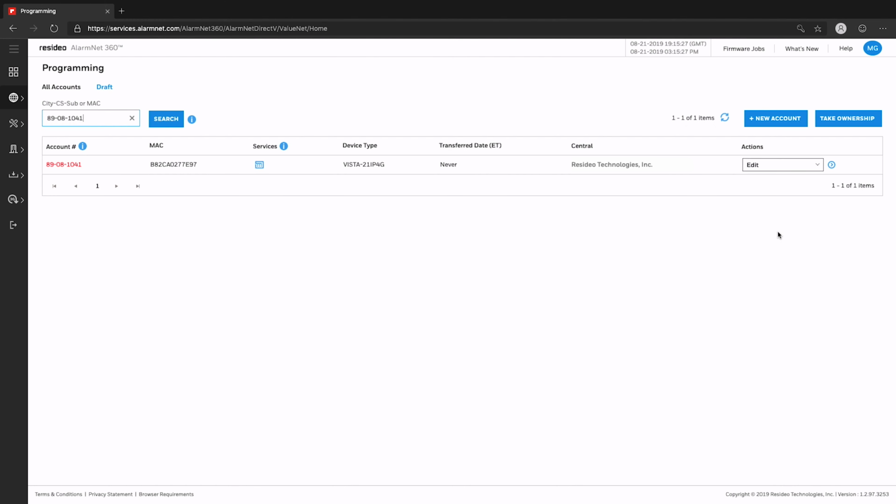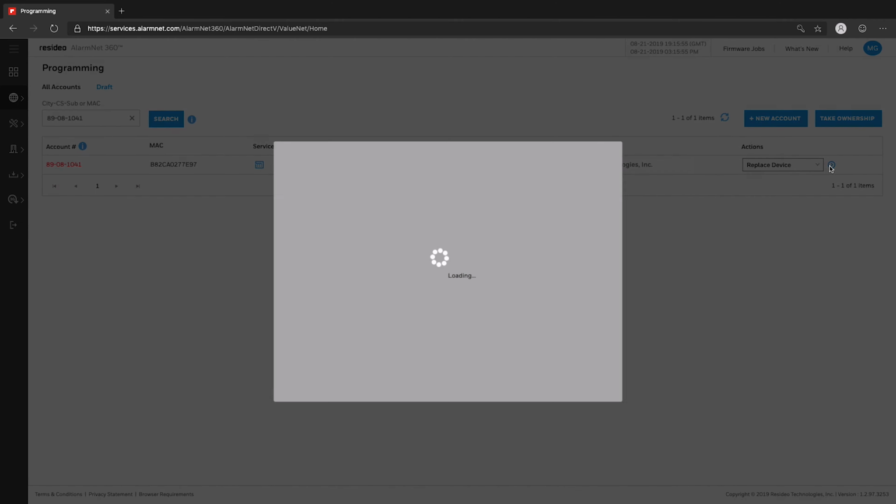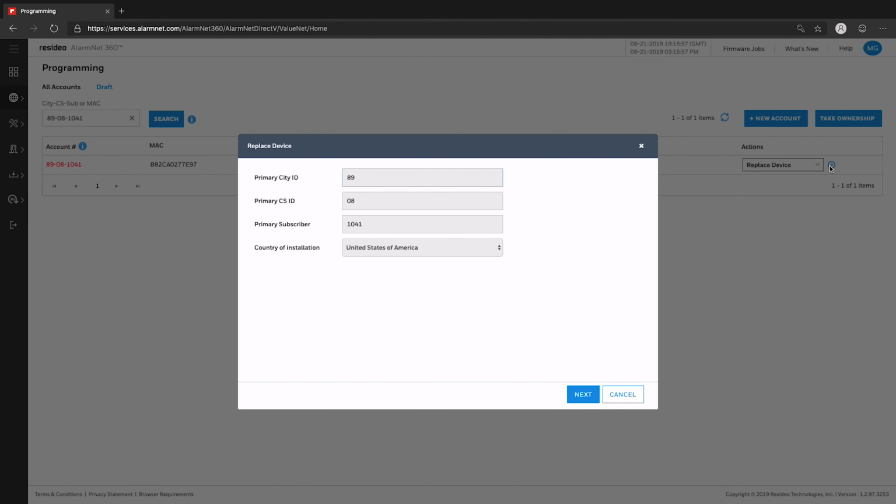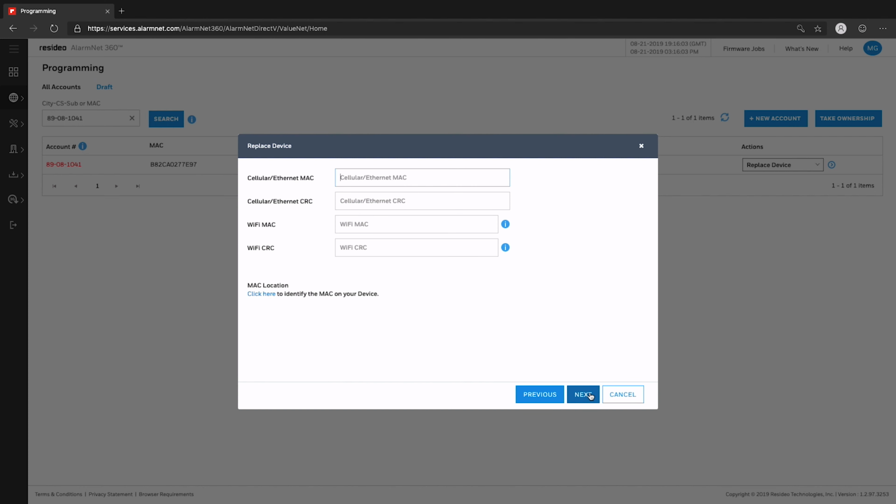Once you are logged in to AlarmNet 360 and have the account pulled up on the programming page, use the drop-down on the right-hand side and choose Replace Device. Click the blue arrow. Your account information will be pre-populated. Click Next. Enter in the new communicator's MAC address and CRC, then click Next.